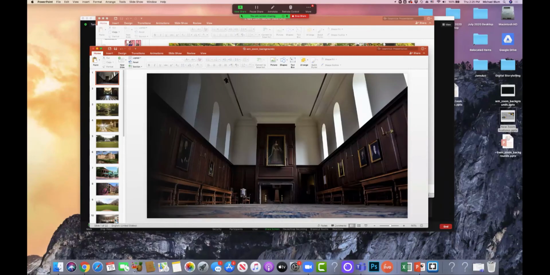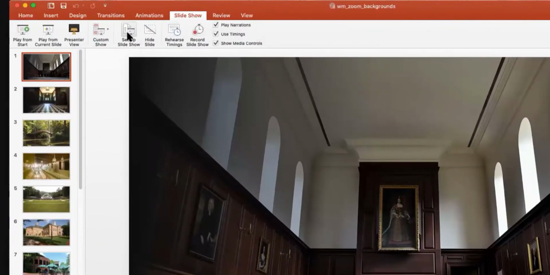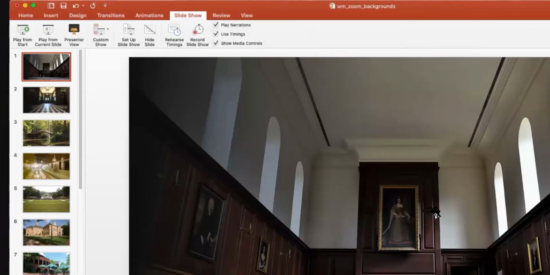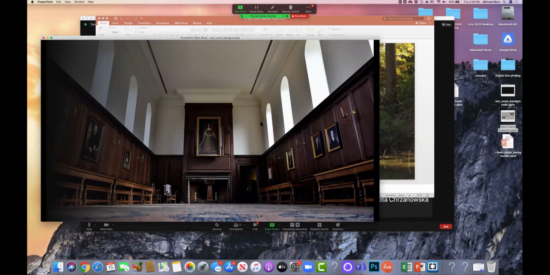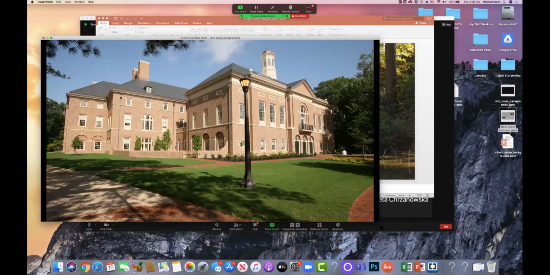So if I open up my PowerPoint and I go to my slideshow, I would go to set up slideshow. Right. And I would go to browsed by an individual as the type, and then I'd click OK. And then when I play it, play from the start, what happens is you'll see it opens up not in my whole window, but in a separate window. And then I can just play it in a little window, and I can minimize that if I like.